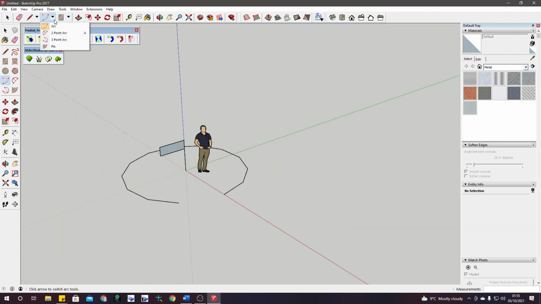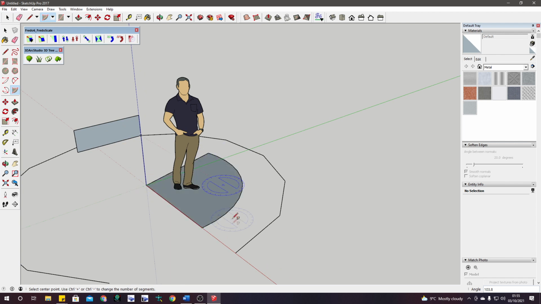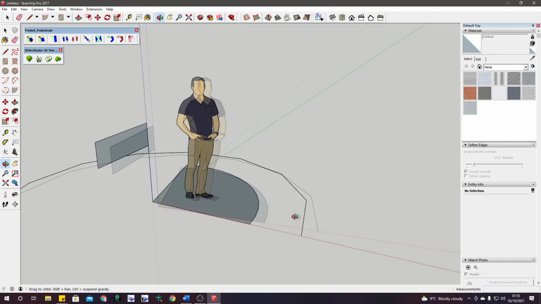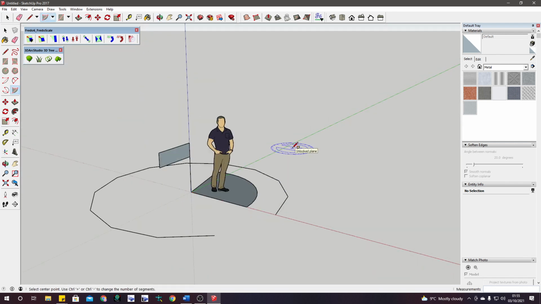Now, there's a few more options in there. You've got the 3-point arc and the pie. Pie is kind of the same as this, only it fills the object. So if we click on that, we can start by doing that, and then it will draw an arc and fill it. It's a piece of geometry.